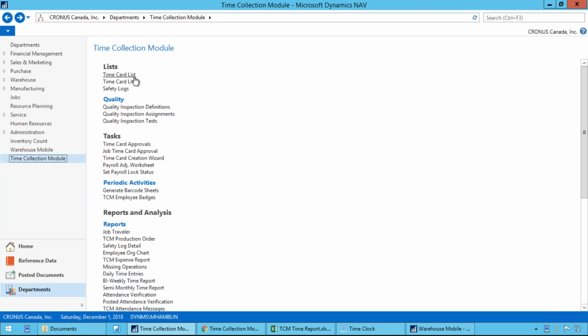And related to that, we have approvals. So approvals are technically optional, but generally you want your supervisors approving the time for the employees that are clocking in and out. And so we have a time card approval capability.